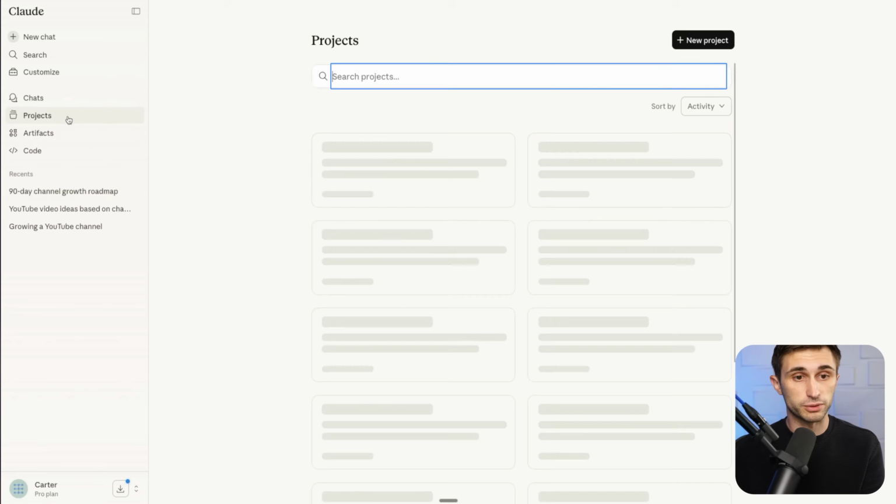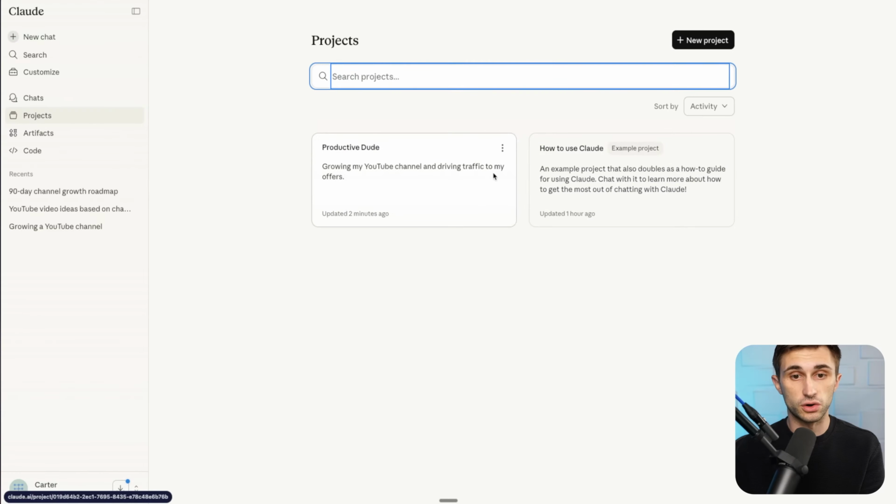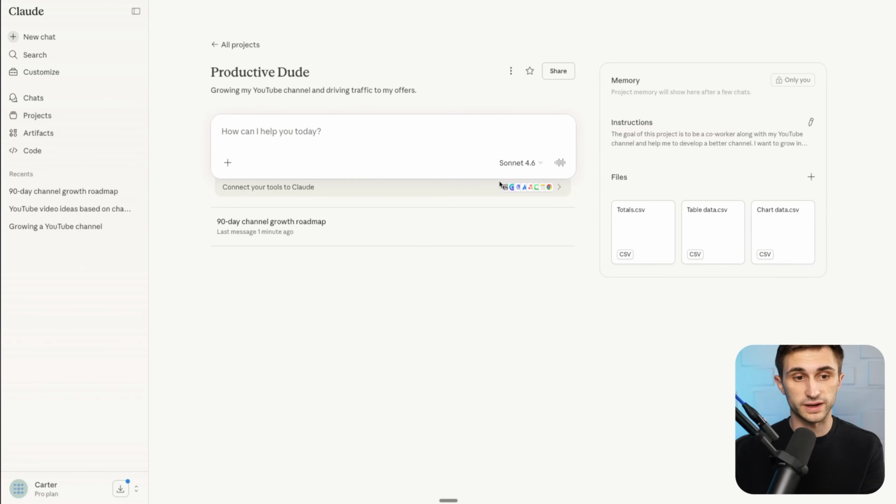And if I go back over to projects now, I can actually see these all organized. There's this initial one that it gives you on how to use Claude. And then there's also the Productive Dude project. And if I click into it, I can see all of my chats within there, and I can continue adding to my instructions, my files. And as this goes on, the memory is going to get stronger and stronger as well.